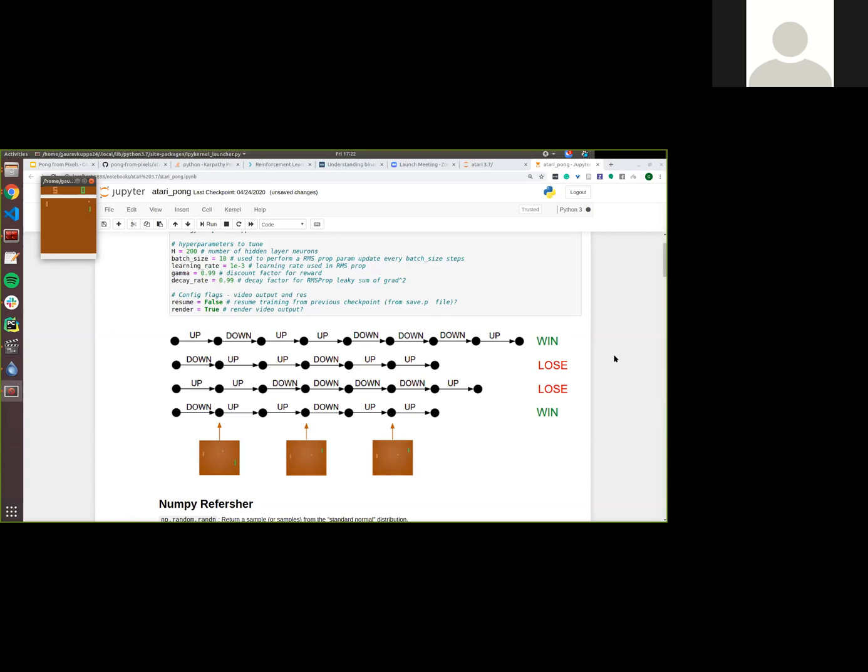And then the decay rate is part of the optimization function, and that'll be basically explained a little bit later. And then where Gaurav was talking about the config flags, the resume, that's just if you want to use a pre-trained model. And then render is just to see the Pong window that you see in the top left.